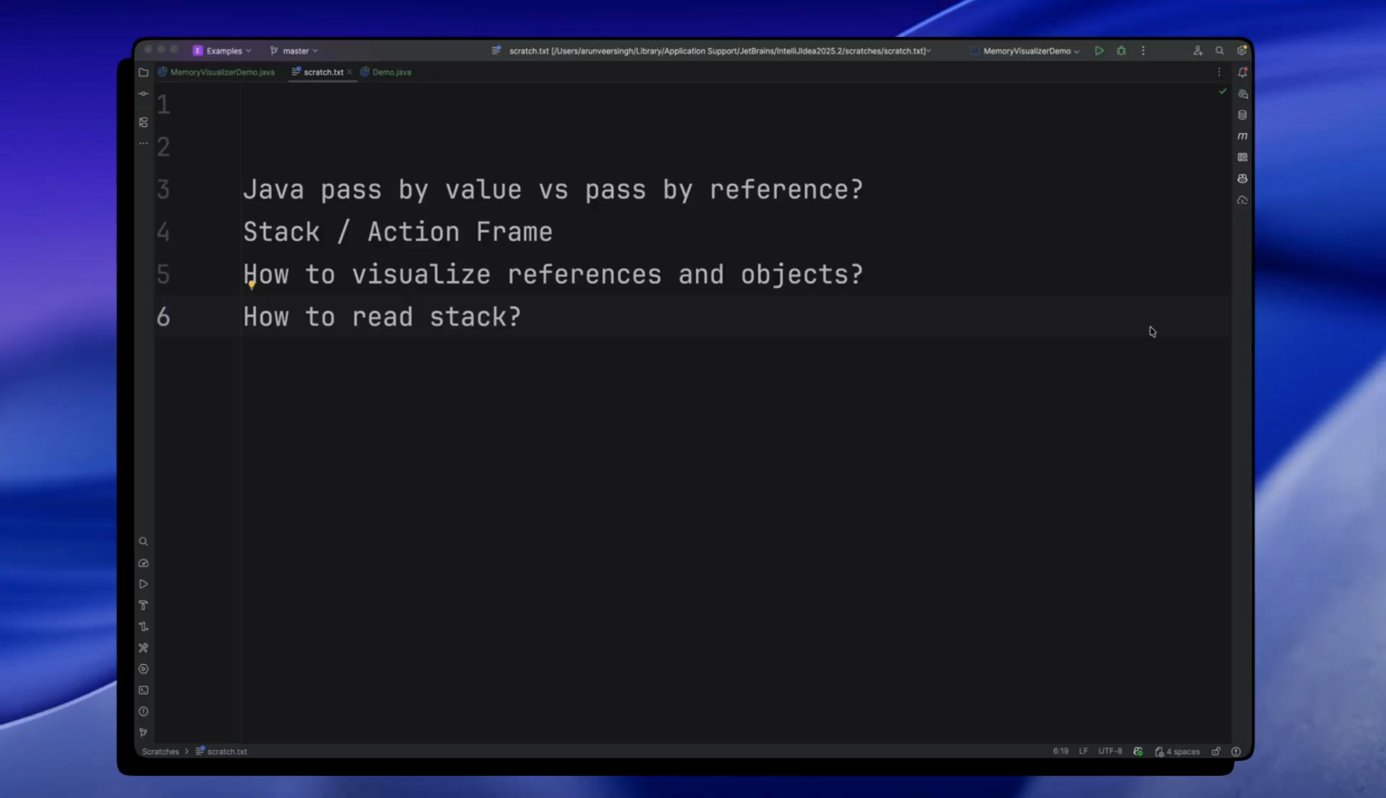Hello there. Have you ever been part of the discussion whether Java is pass by value or pass by reference? If yes, there are a lot of beginners on Java who also get confused by this. So today we will do a small exercise.